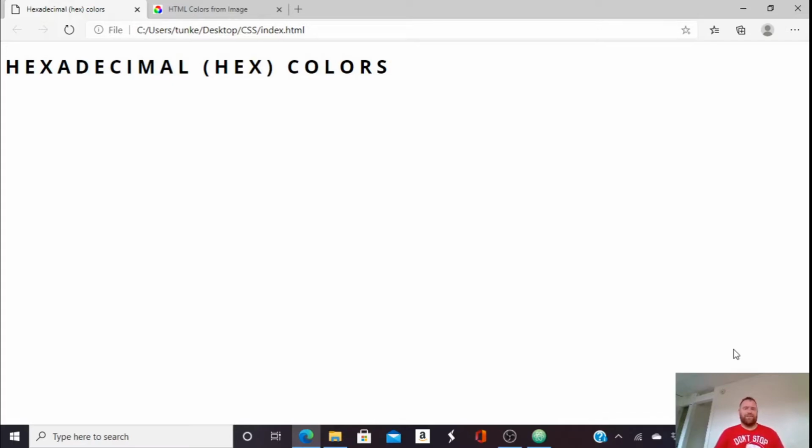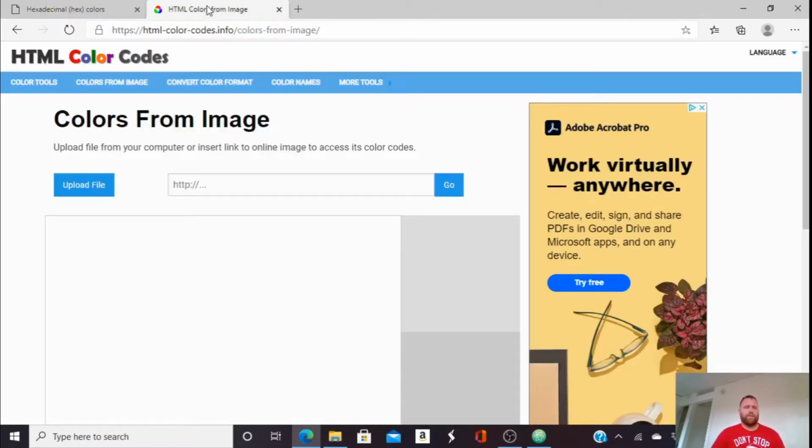In this video we're going to look at hexadecimal colors, or hex codes, for my CSS colors. One of the websites that I found that I can use to find out what colors a certain website is using is https://html-color-codes.info/colors-from-image/. Anyways, you can look it up. HTML color codes. All right.